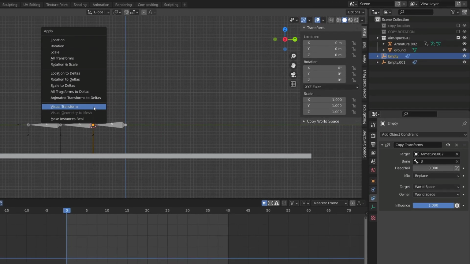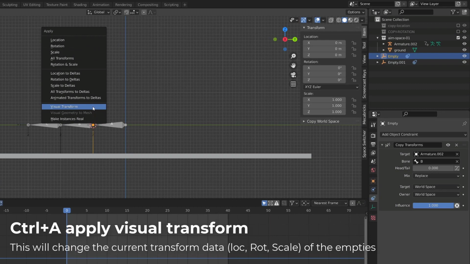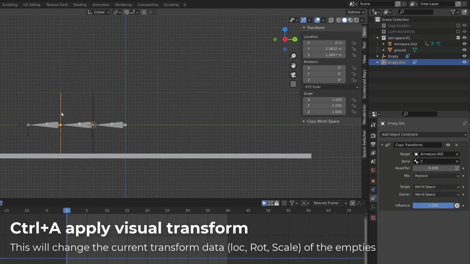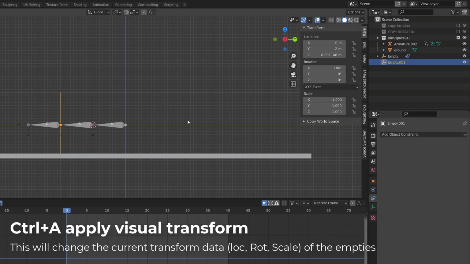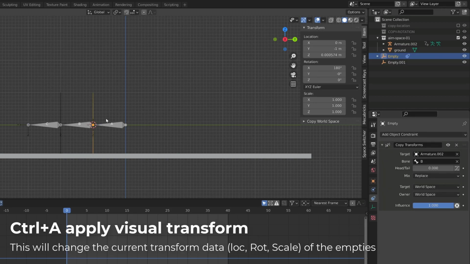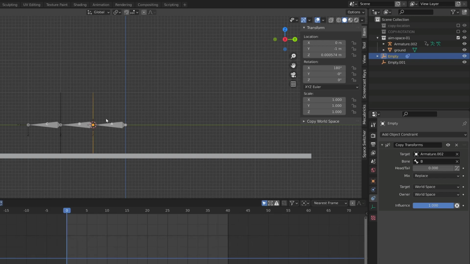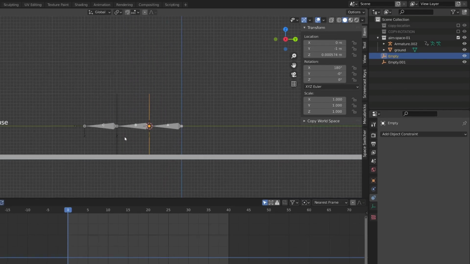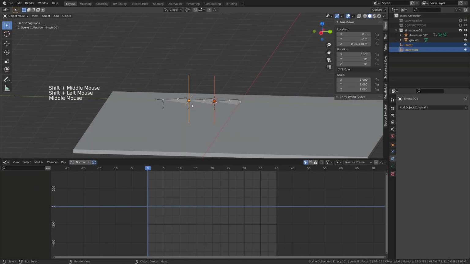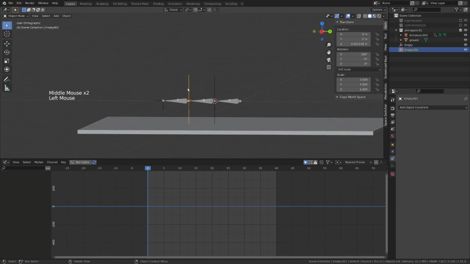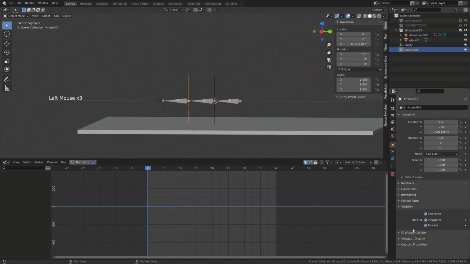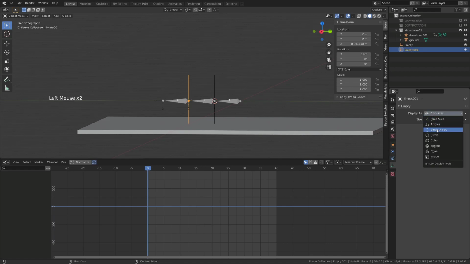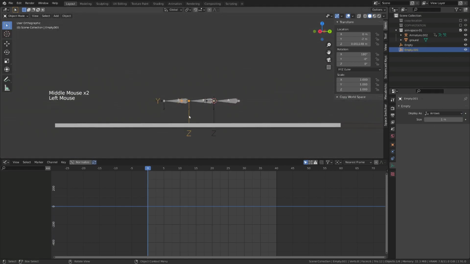Now, to be able to get rid of the constraint but keep those transforms, we can press Ctrl A and choose Visual Transform. I will do this for both empties and get rid of their constraint. But the cool thing is that now their transform channel has the same transformation as bone B and bone C, but in world space. So if I go into my empties' properties editor and switch to arrows as a way to display them, you will see that they are now aligned with bone B and bone C. They are sharing both the same orientation and position in world space.